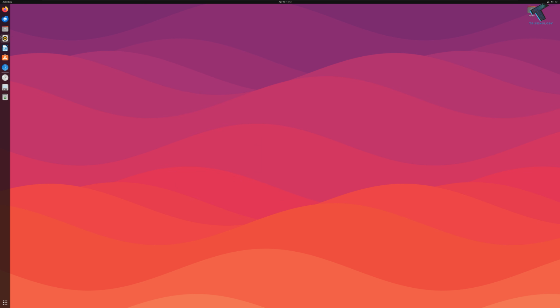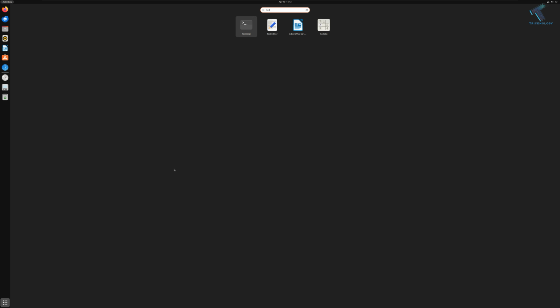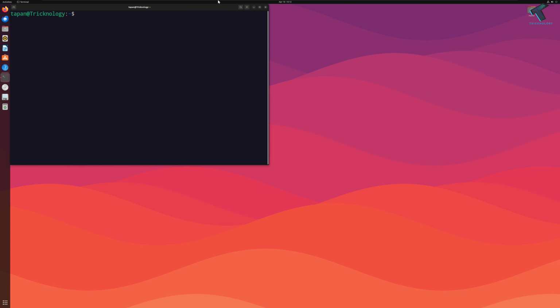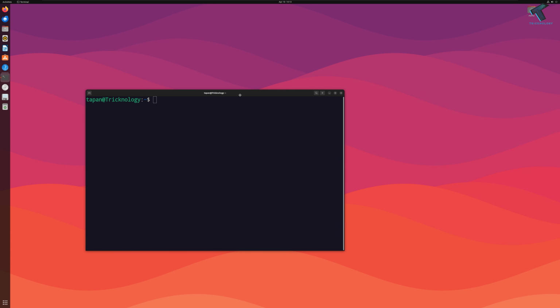And next we'll open the terminal. On the terminal, you just need to type sudo apt update, then sudo apt upgrade -y. This will help you to update and upgrade your Ubuntu system.